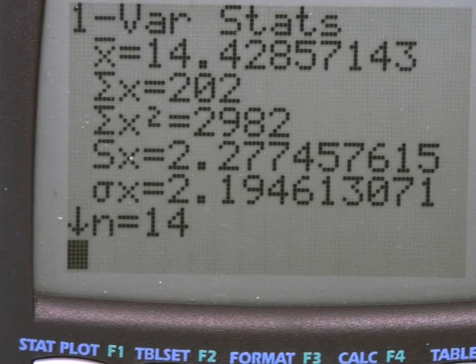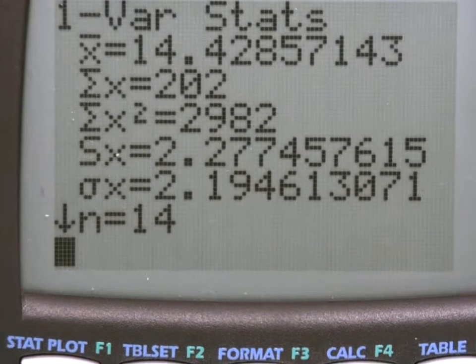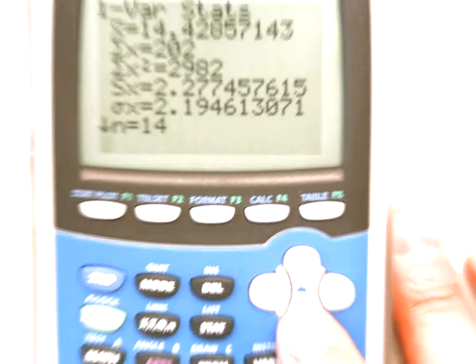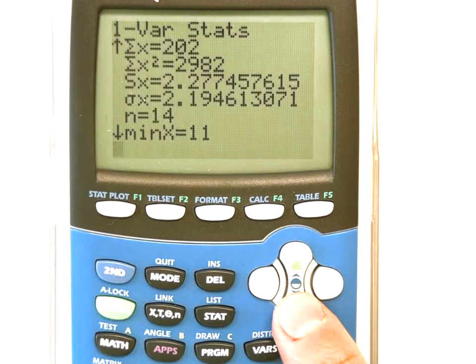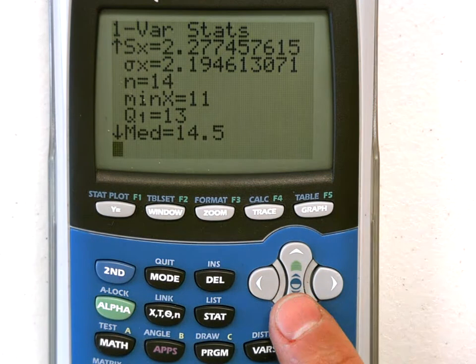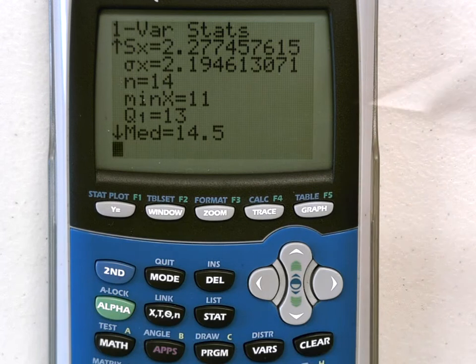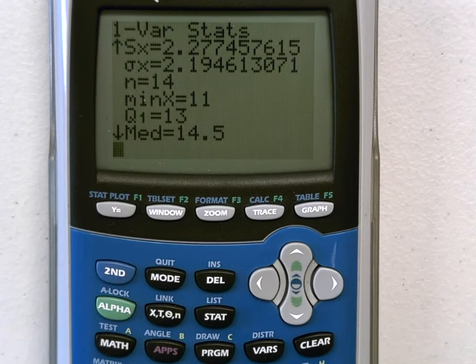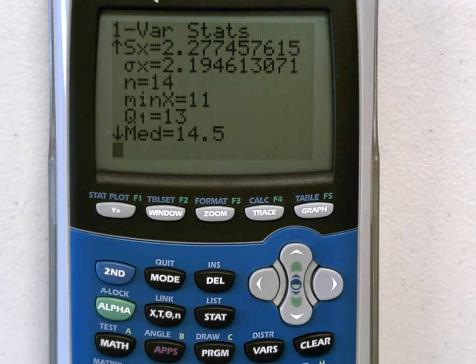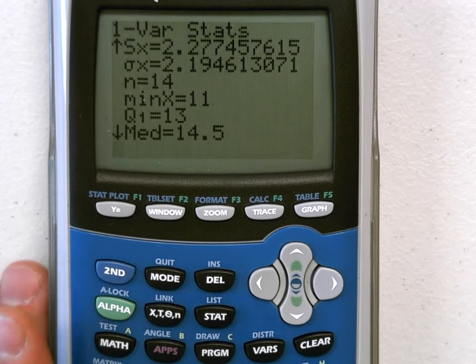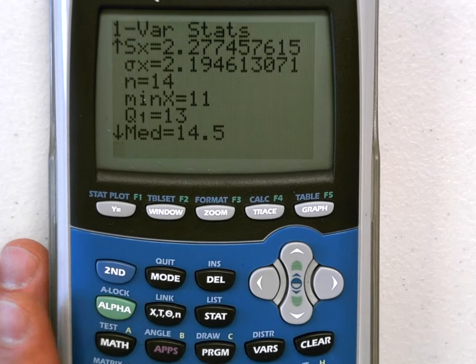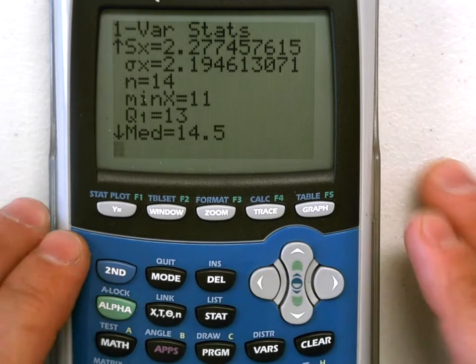Also in our one var stat, if you use your arrow down key, let me zoom out for you a little bit so you can see what buttons I'm pushing. If you scroll down by hitting arrow down, notice one of the items it will provide for you is the median. Now, to find the median manually, you have to take the list and arrange the list from least to greatest. And if you do that, I did it. In fact, I did do it for you on the worksheet. But let me show you the fastest way to arrange the data from least to greatest.